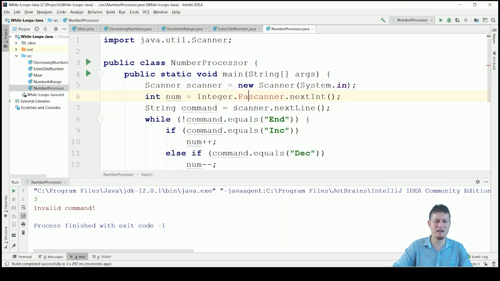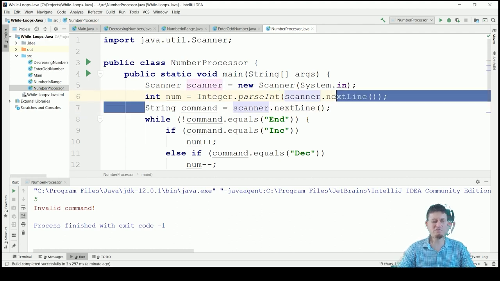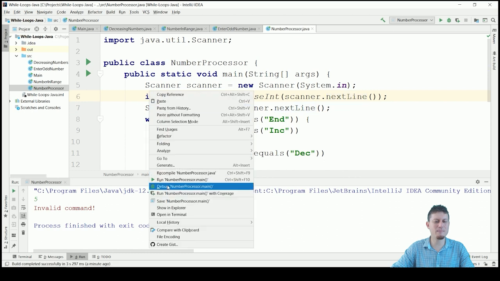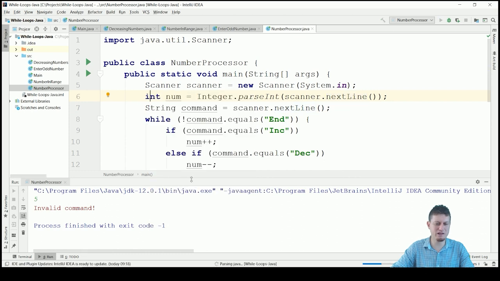So we need to have Integer.parseInt of scanner.nextLine. We cannot use nextInt here, because of the leftover line. Let's run this again and check whether it works correctly.